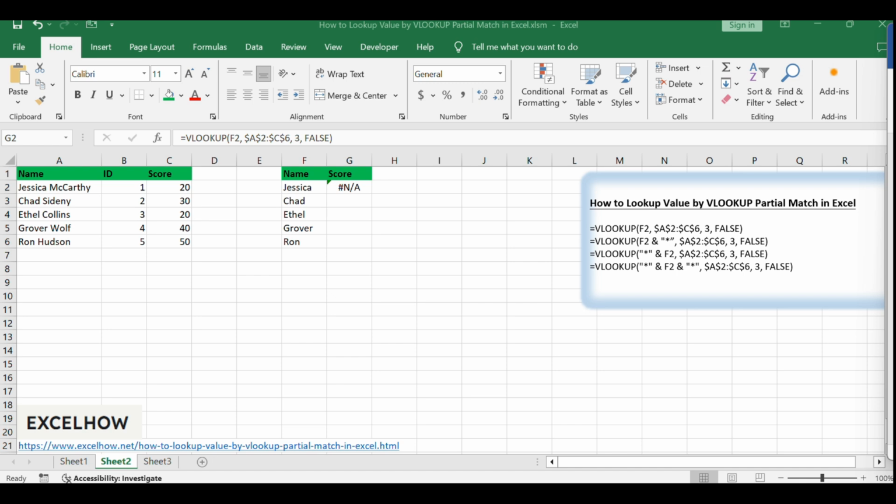We can set the VLOOKUP parameter for an approximate match by changing it to TRUE, but this will give us an incorrect score. We need a different approach for partial matches. To perform a partial match, we'll use the VLOOKUP function with wildcards.